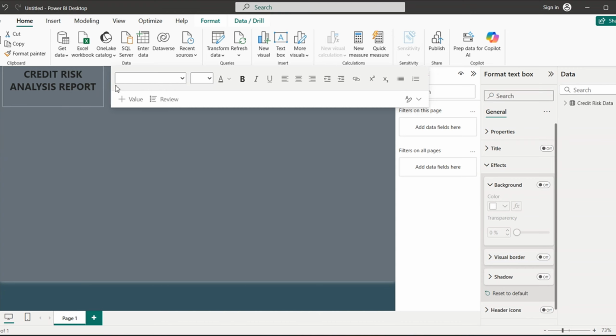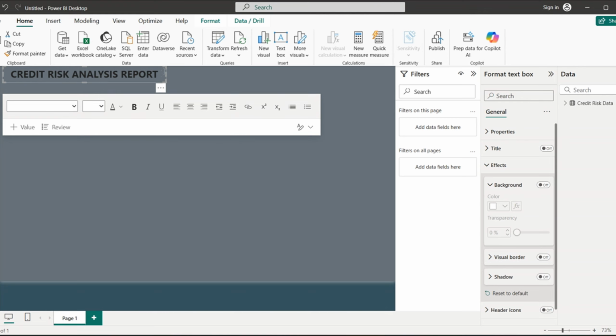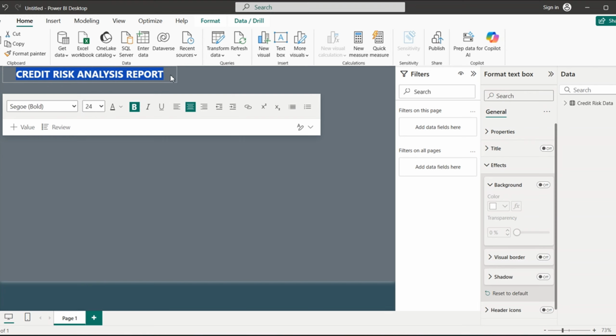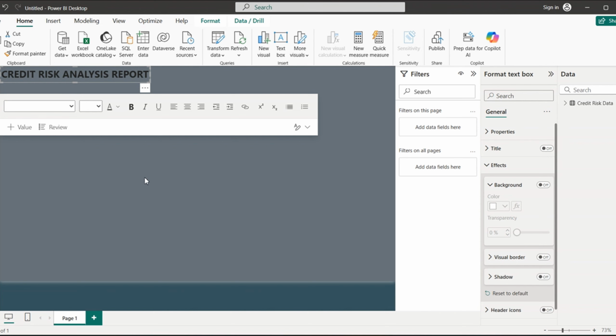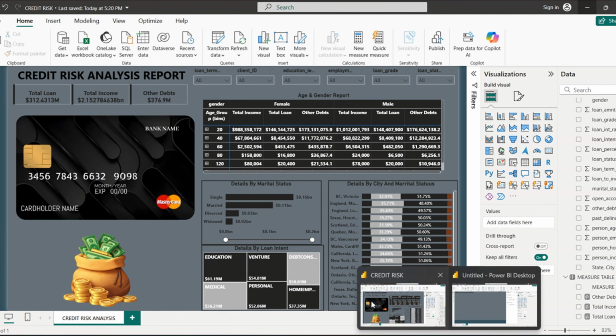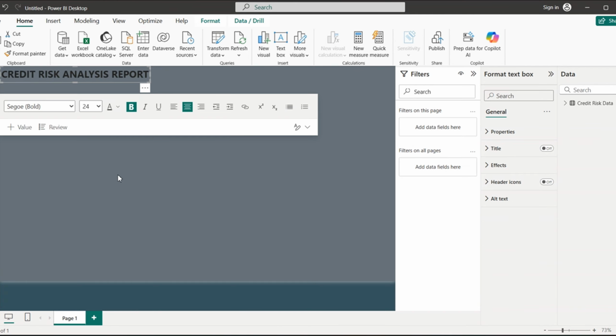So let me stretch this out a little and make it wider. Let's see, can I make this 28? Looks like so. Now let me make it 24 for the sake of my slicers. So I'll make this 24 so that I can get some space for my slicers. Okay, so I have this. I think that should be the same as what is here. Yeah, the same thing. Okay, bold.